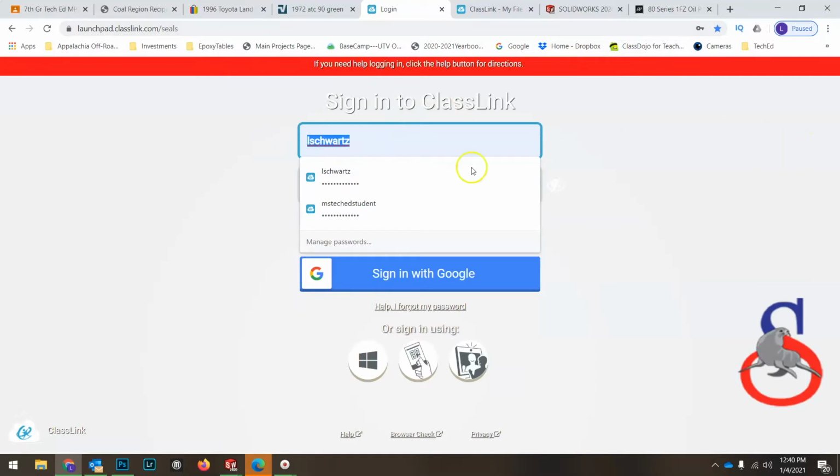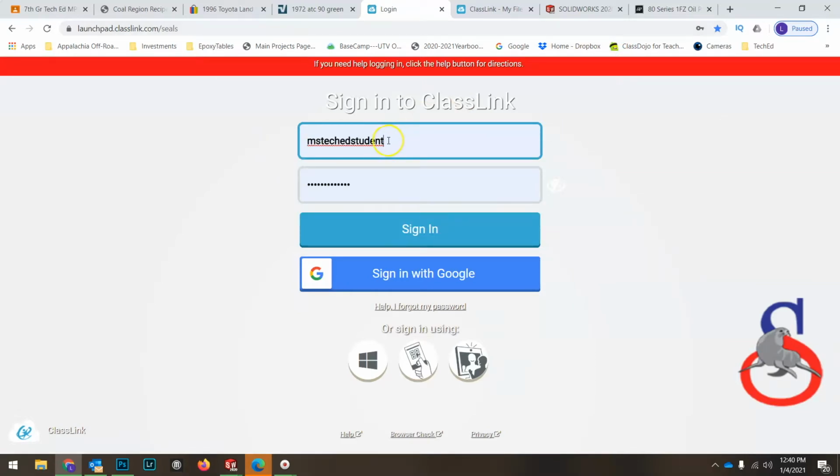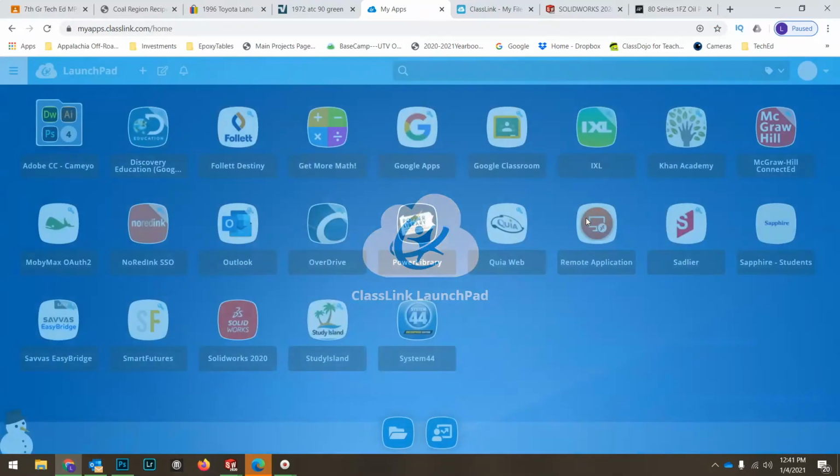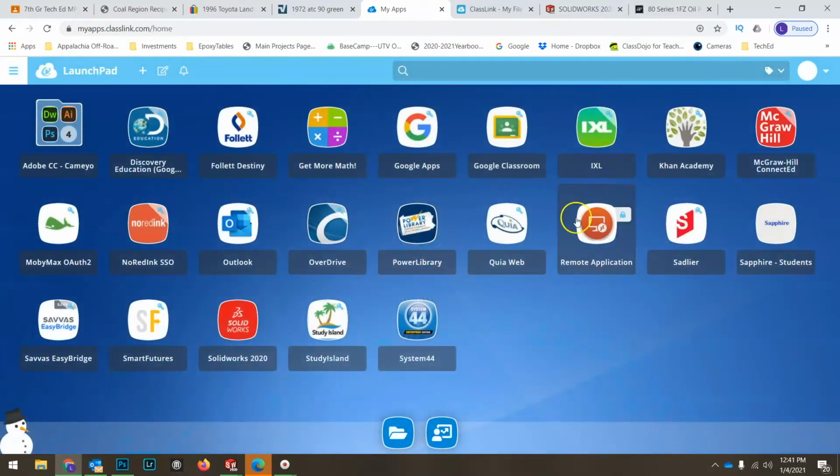In here, it's one of the only logins that I can think of that you don't put the @seal-pa.org suffix on. So for me, it's MS Tech Ed Student. If it was my teacher account, it would be Al Schwartz. For you guys, it would be your year of graduation, and then I think it's last first. So you don't add @seal-pa.org, just your password. We're just going to go ahead and sign in. That gets us to this point right here.